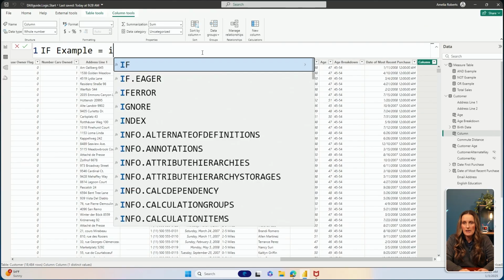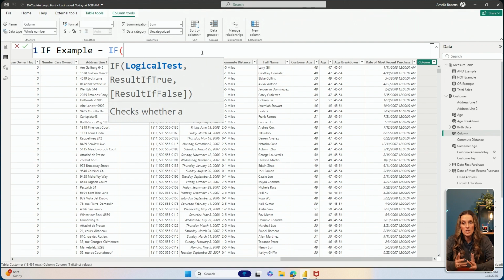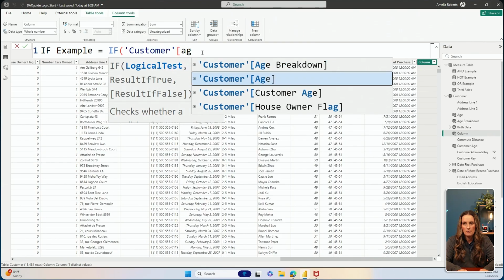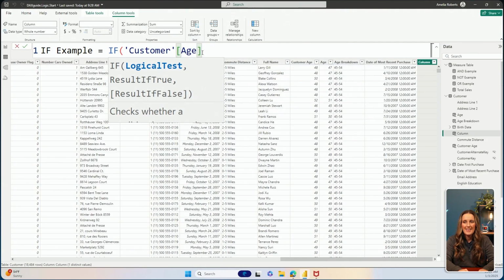So I'm going to say if. And you can see here IntelliSense saying I need a logical test, I need a result if that test is true, and I also need a result if that test is false. So first I need to give it the logical test. I am going to refer to my customer table and my age column here. And then I'm going to say I want it to be greater than or equal to 60.